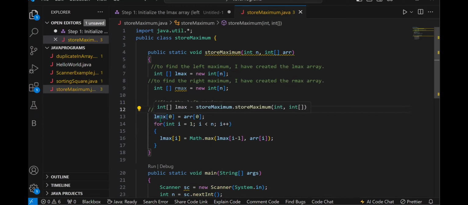In Lmax of 0, you have to put arr of 0, which means the 0th value. So what is arr of 0? It is 0. So I am putting this 0 value in Lmax of 0 first. I am choosing the first value, the current index value, as the left maximum value.